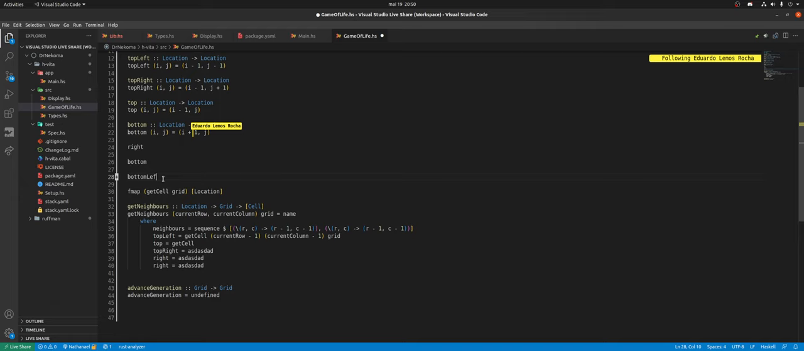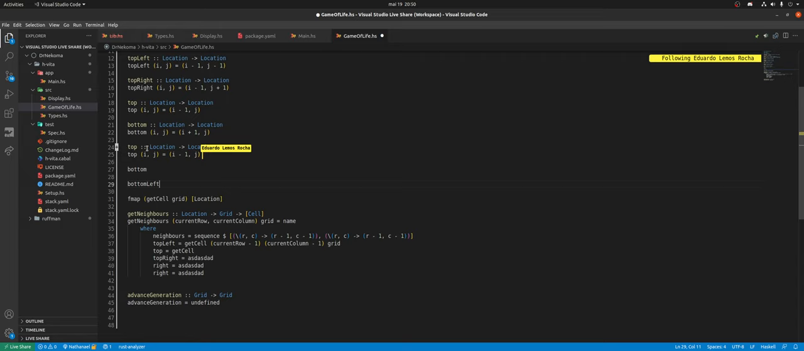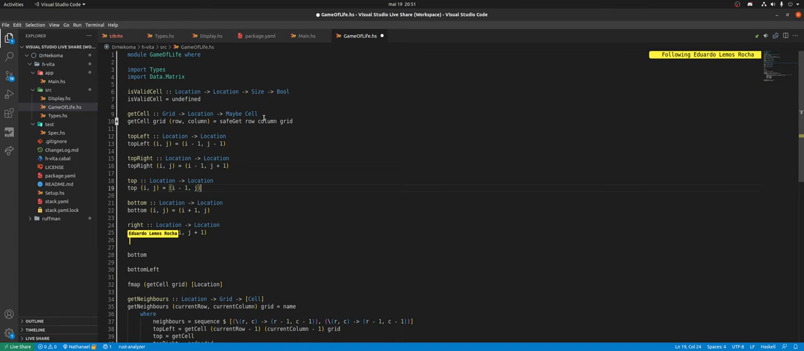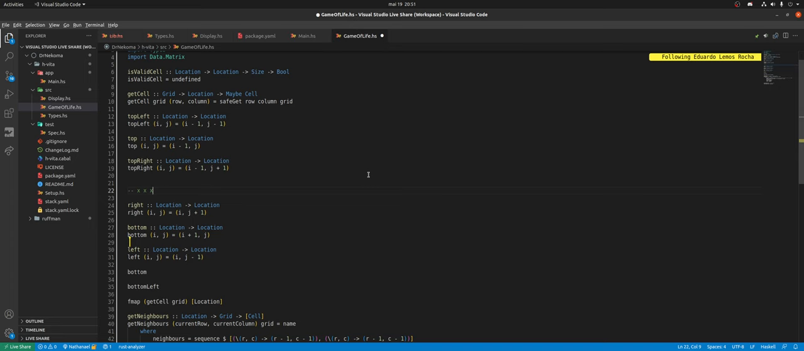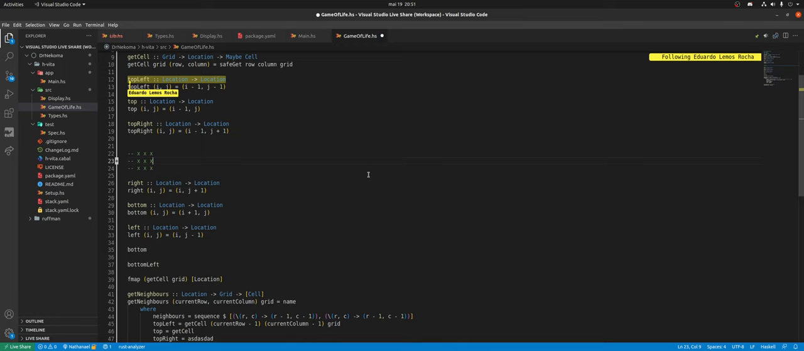We have the right, we have the left. So let me pick the right. Bottom. Bottom right. Wait, that's wrong, right? Yeah, no, I need to change this. So this is in the same row, but this is plus one. Top left, then top, and then we are rotating, left. Right? Top right. I don't know which order you were following. I am following this one. It starts here, and then goes rotating this way, you see?